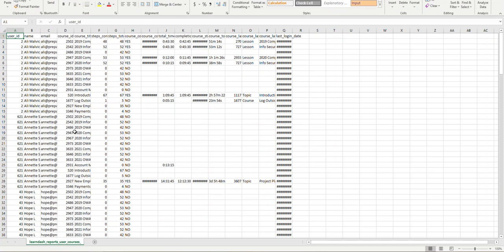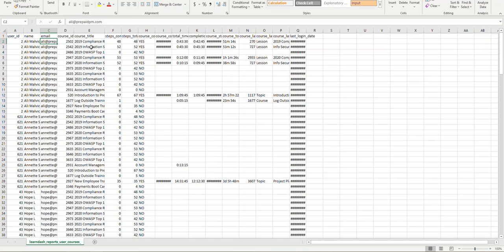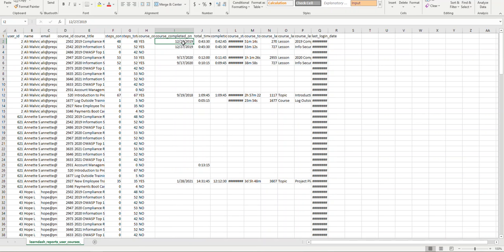So in here you have their user ID, you can ignore that. The name and email address, you want to keep those. The course title, so you can see the compliance rules and regs, and then the course complete, yes, no, and that's a good column to keep in there. You can get course completion date. I'd recommend keeping that. You don't need the time or the completion items here, and you don't really need the last login date. So if you want to just cut some of these columns out and send it to your auditor, you can do that. If you need us to do that for you, we're happy to.